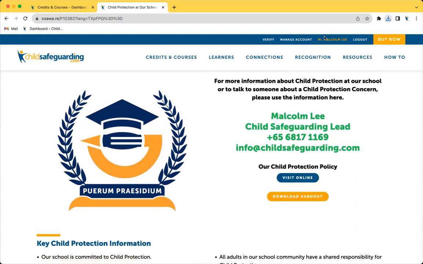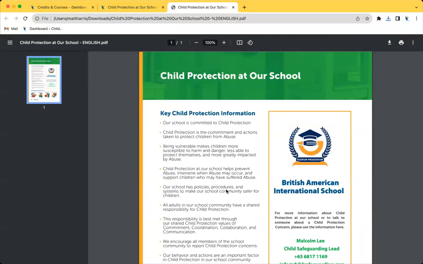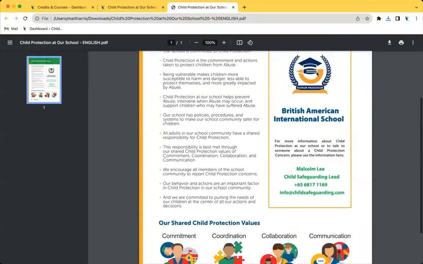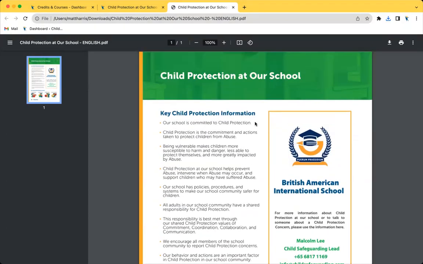So, child protection at our school. And again, our school. We're making this very much a community experience. Okay. And what that does is it provides a branded handout that you can print or download or share however you like. This one is in English. Notice all that key information about your school, and it's tied specifically to your school.